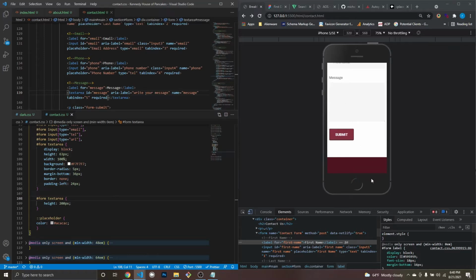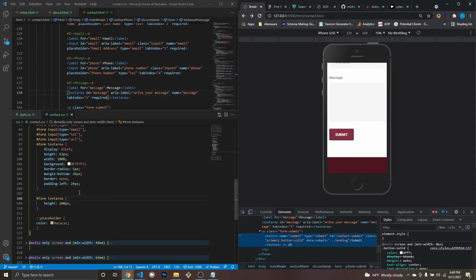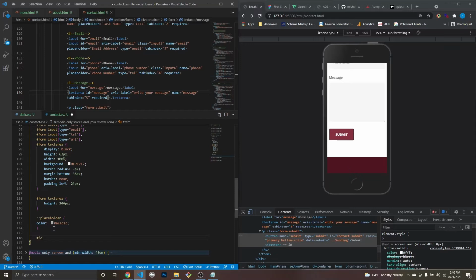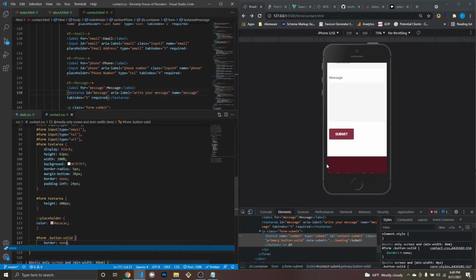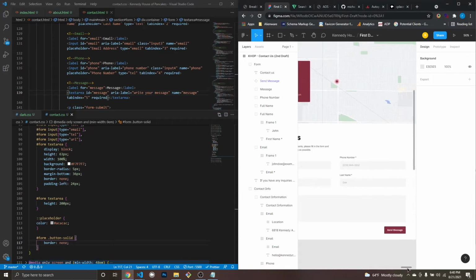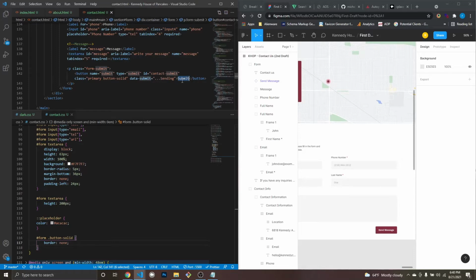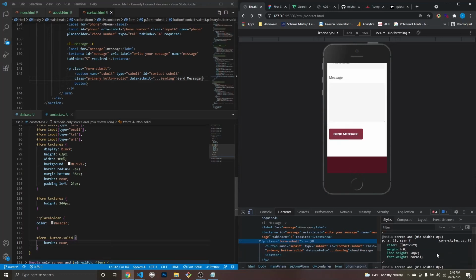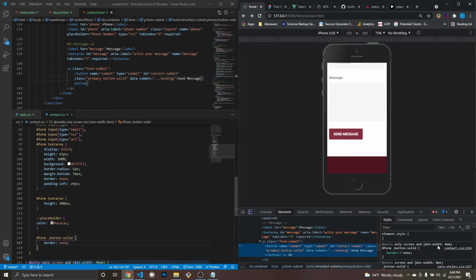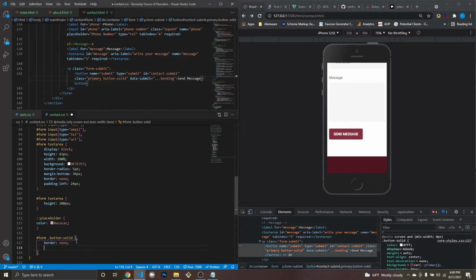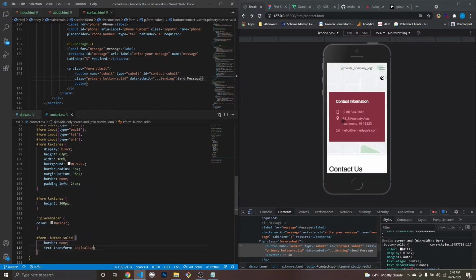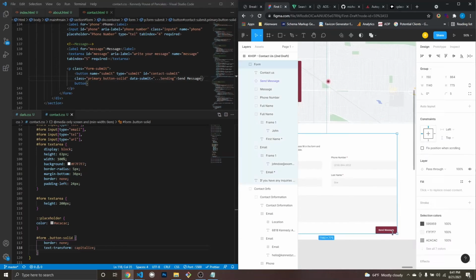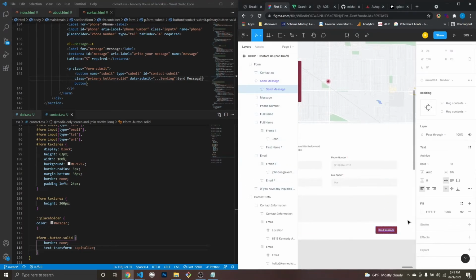Our submit button has a border on it, so we gotta fix that. There we go. And it looks like our submit button's on the right. Send message. Okay. So send message, and it looks like it's not in caps. So it's going to be text transform, capitalize. Okay. It is bold.